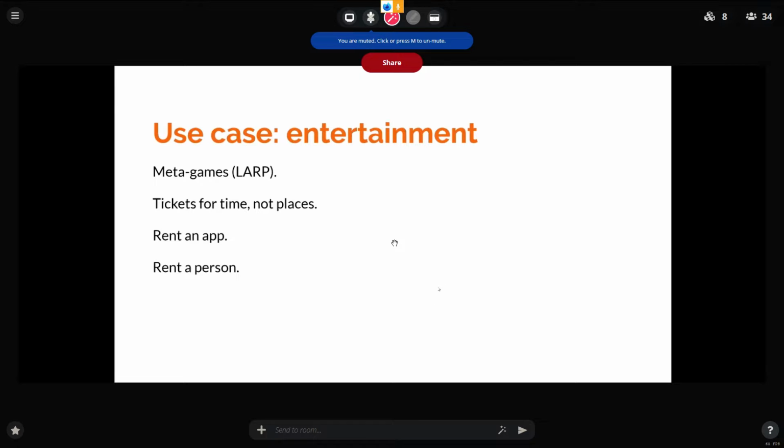Another use case is, for example, entertainment. Some of the meta games that we've been playing, like inside Virtual Market, you can have a game where you're collecting QR codes, you're collecting resources, and you get something at the end. You can have ticketing. You can basically have a doorman. You can have a virtual bouncer who's taking your tickets and saying, yep, this is a valid ticket. You're allowed at this event.